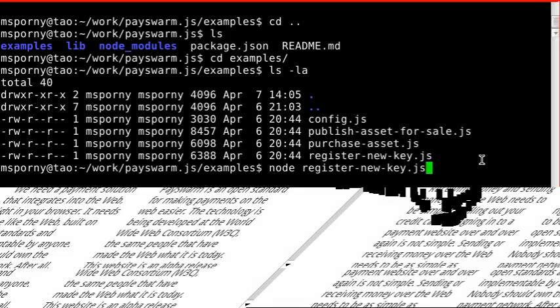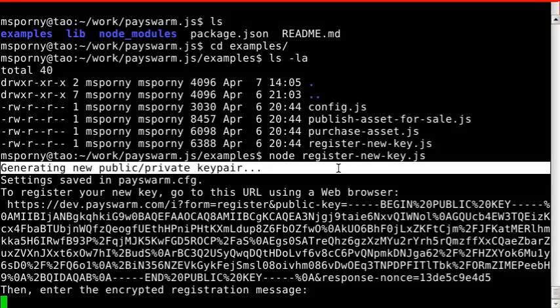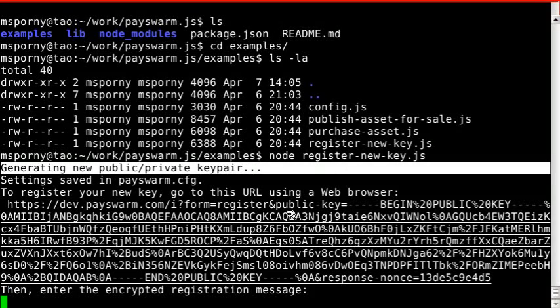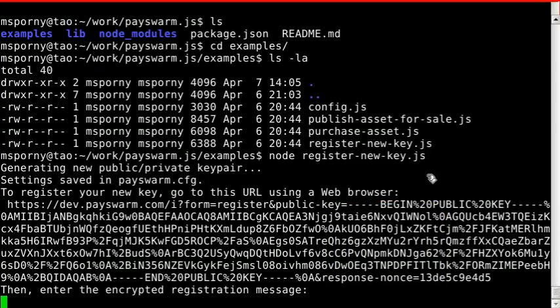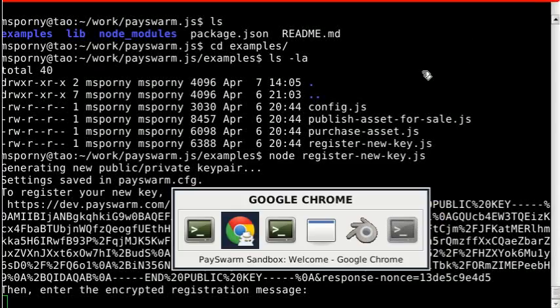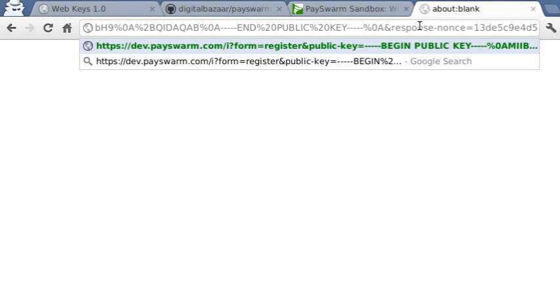So let's go ahead and run this and see what happens. As you can see, it generated a new public-private key pair, and now it's asking us to go to this URL and register the key. So let's go ahead and copy that link address and go to our browser and put it in there. Now, one of the things that is kind of strange here is that we have to copy this URL in the first place. That's only because we're using a command line client.